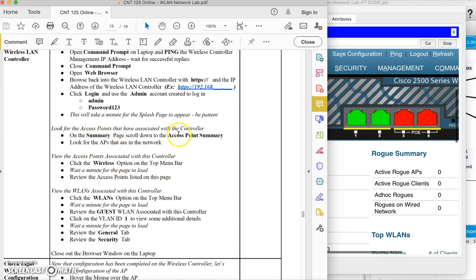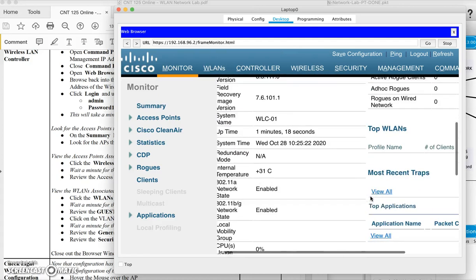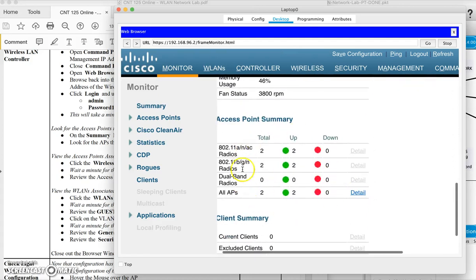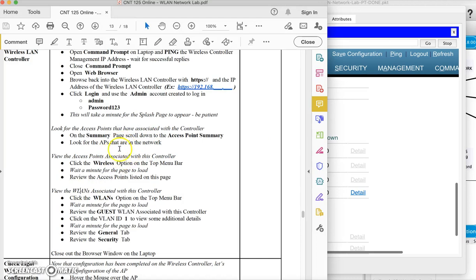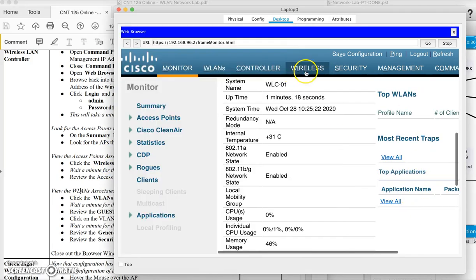So I'm going to have you take a look at one or two things. We'll look at the summary page here and the access point summary. So scrolling down here, here's my access point summary. It has picked up and talked to two APs. There's two lightweight access points. Cool, nice. Let's now look at the wireless option on the top menu up here, and we're going to see what it has learned or what is configured in there.